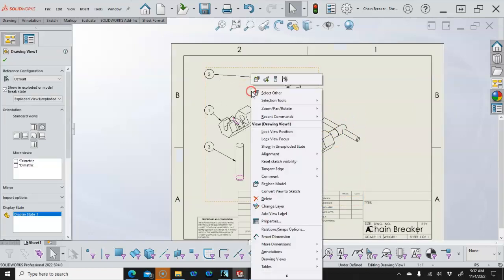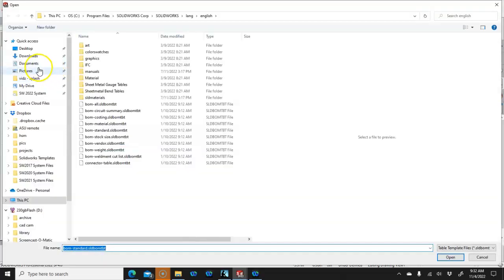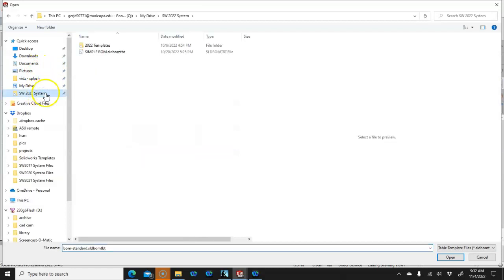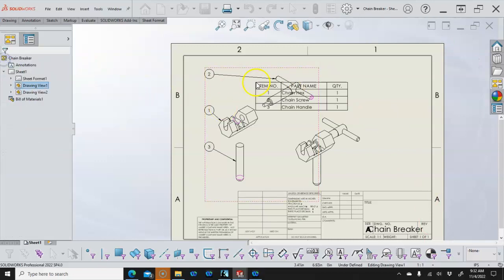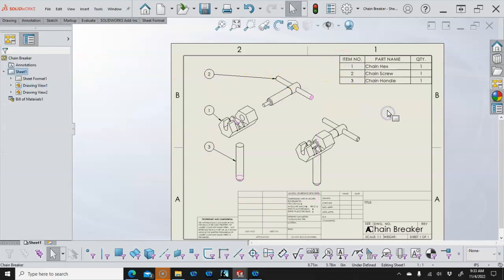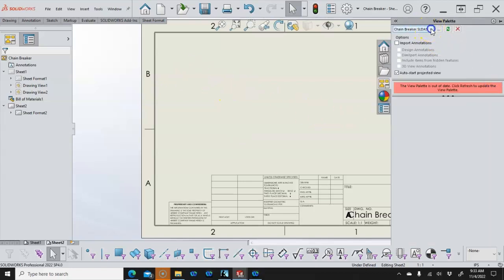And then we'll right click, insert the table, and we're putting in our bill of materials. Defaults back to the standard. I need to add the template location for my simple. And if you use the default, that's fine. There's nothing wrong with that. I've just simplified it and saved it back to our cloud location.